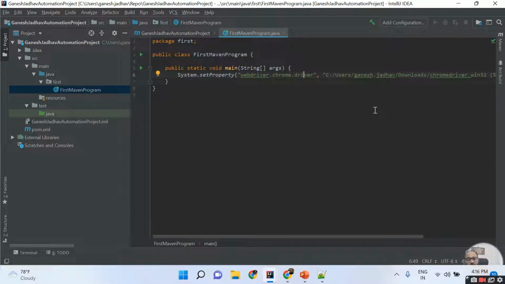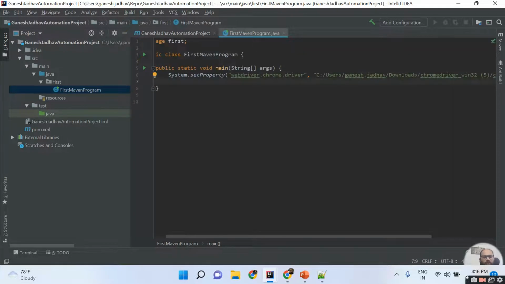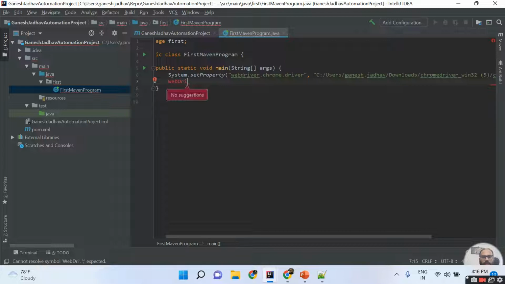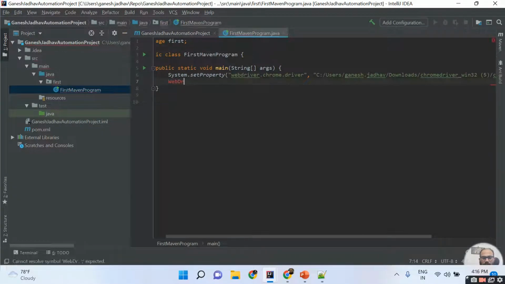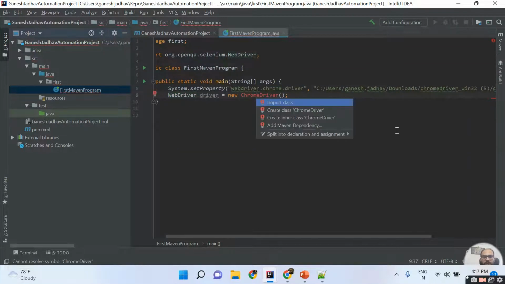You can see my previous video in detail on how to write these terms, and how we can download this chromedriver.exe file. You can see that video in detail. And here you just need to write WebDriver driver is equal to new ChromeDriver. Here you just need to import these classes. Here again I'm importing the classes over here.